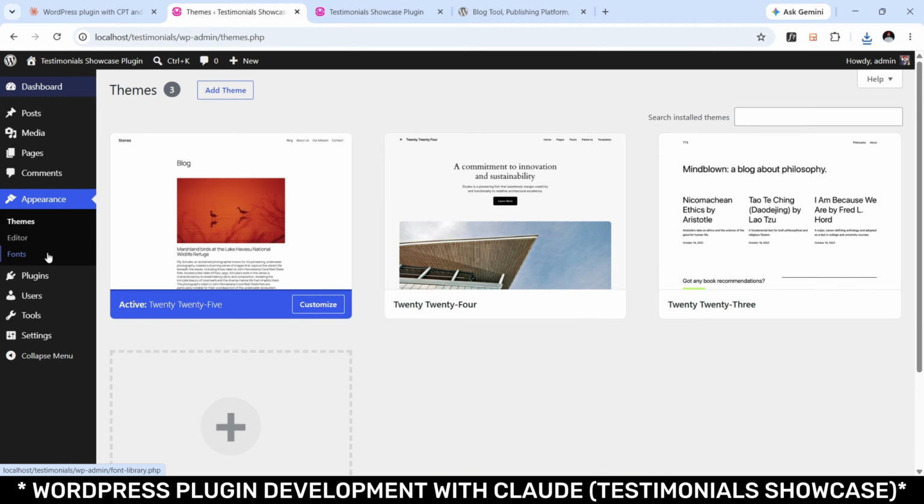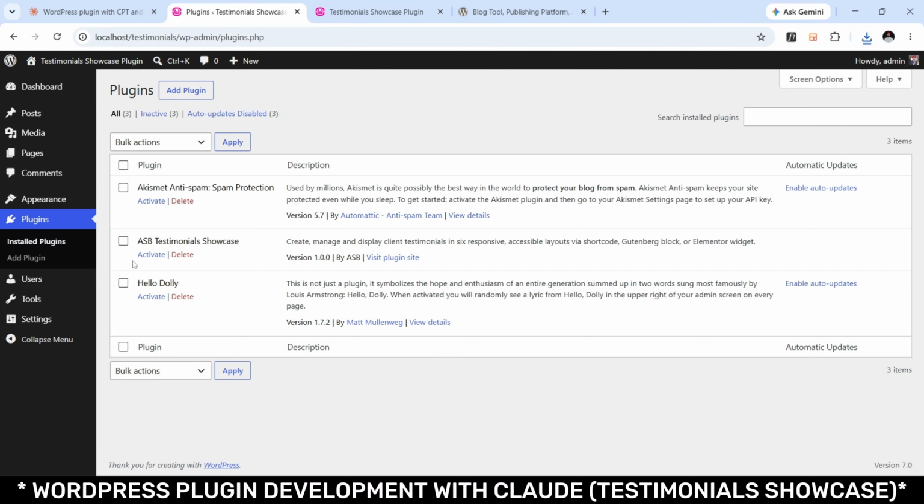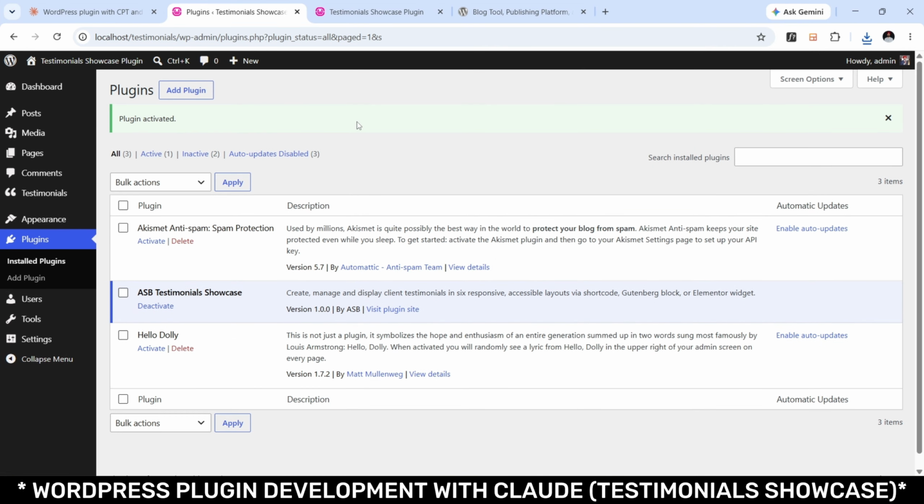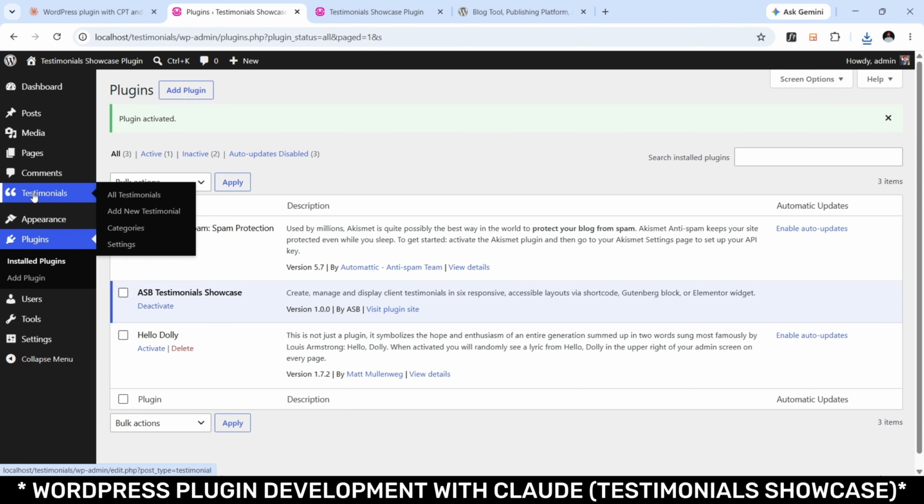Just go to the dashboard, go to the plugins, installed plugins. Here you can see all the listed plugins. Simply activate the plugin. Now the plugin is successfully activated. Let's go to the left section, and here you can see the sidebar item Testimonials.